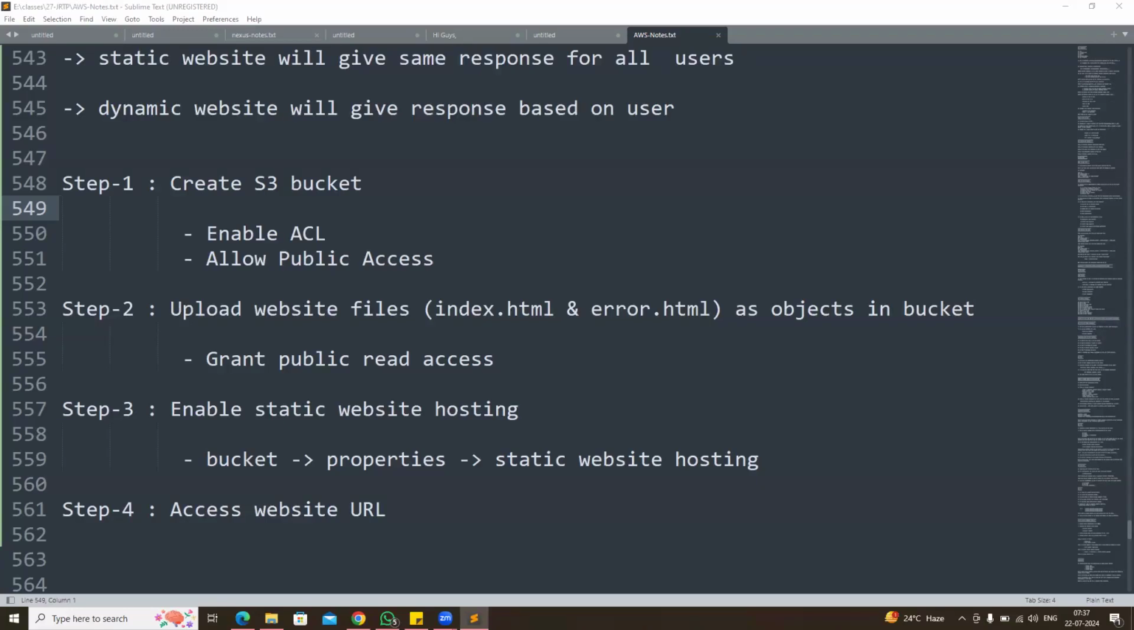Yes, sir, tell me. Sir, the step to grant public access, in the sense, whenever you are uploading the files, the permission section will be available. Okay.